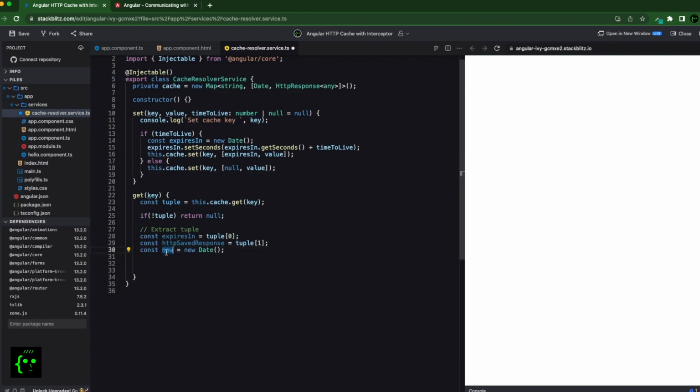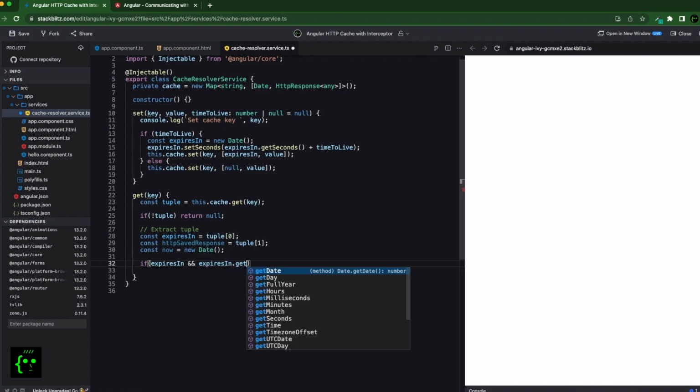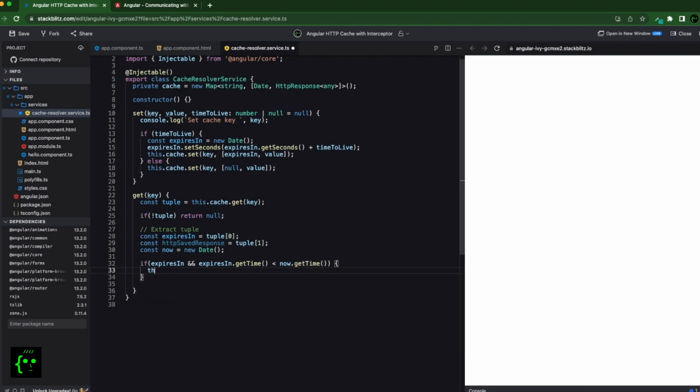Using the date now, we're going to check if the expired time is less than the current time. If so, we are going to delete the cache and then return the null. Otherwise, return the HTTP saved response. So it's fairly simple logic. So if expiresIn is present and it is not null, and expiresIn getTime is less than the now getTime, in that case, firstly, we are going to delete the cache, because we don't want to hold these obsolete information in our in-memory cache. So we are going to delete them using the key and return null.